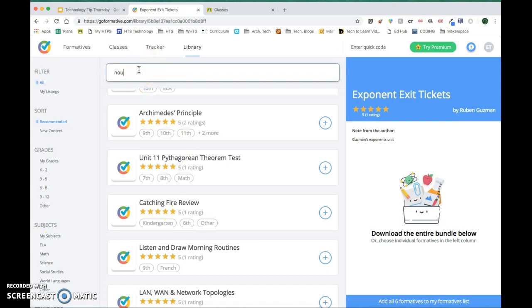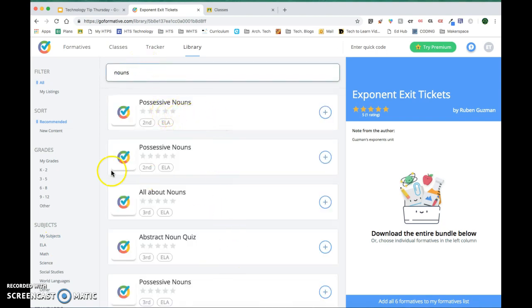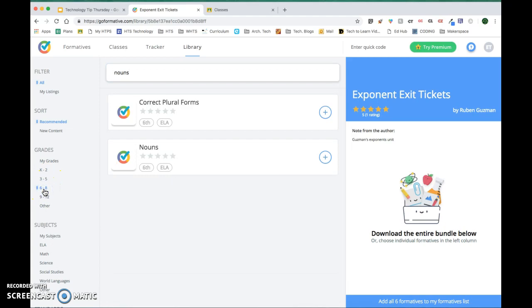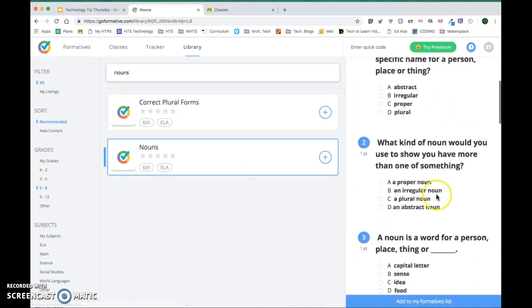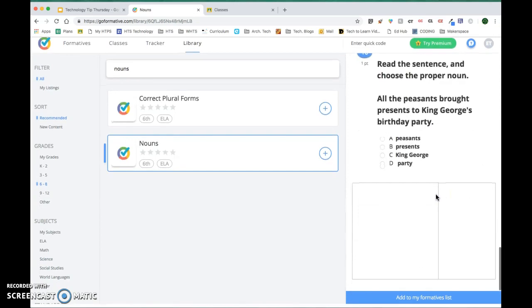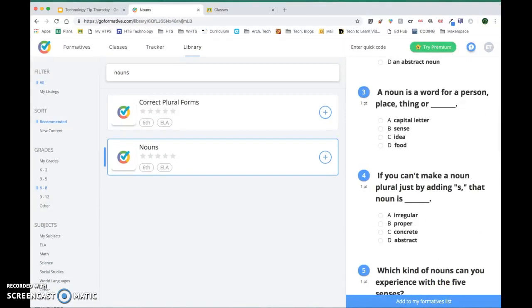So for example, if you're teaching about nouns, you can search nouns. You can narrow it down to specific grade levels and click it to see over here what the formative looks like. Then if you like it, you add to your formatives list, and then you can actually assign it and give it to your students.